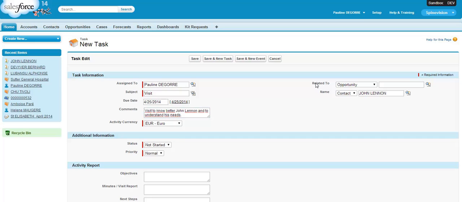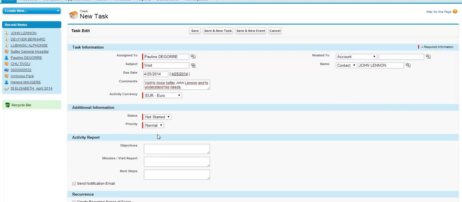If you want, for the task, you can relate them to different objects. If it's related to an opportunity, to an account also, you can actually add some relation. My contact is here. The status. So this has not started, but it can be in progress. It can be completed when it's finished or just cancelled. Priority normal by default. There is no urgency here.